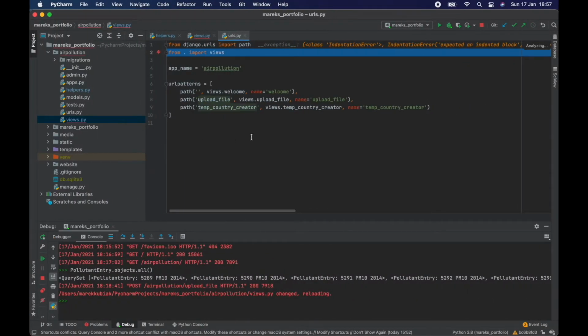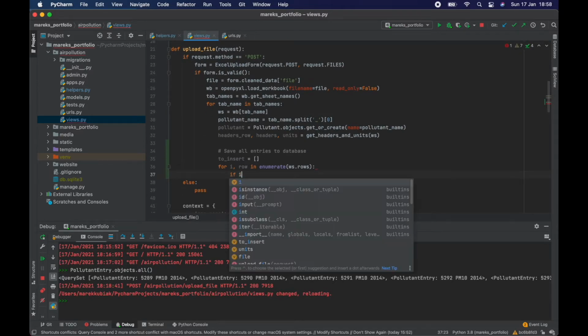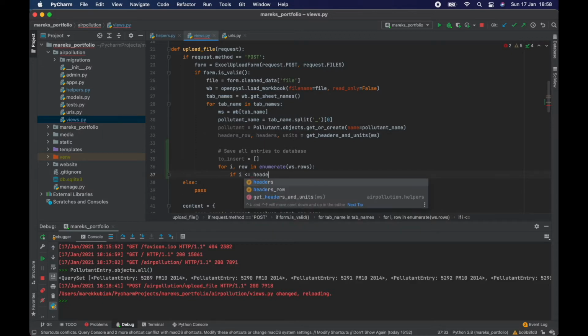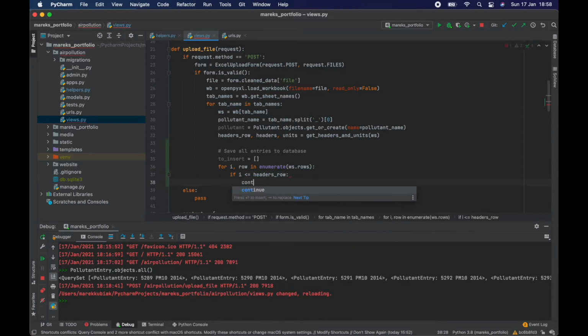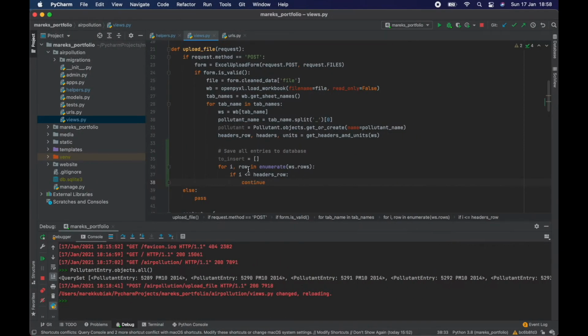So what we have to say is, let's go here: if i is less or equal to headers row, then continue. So basically, as we go through the sheet, this one continue, don't do anything, don't do anything, and then okay, this is not lesser or equal to the headers row. We can start saving from this line. So in here we just skipped all the lines.